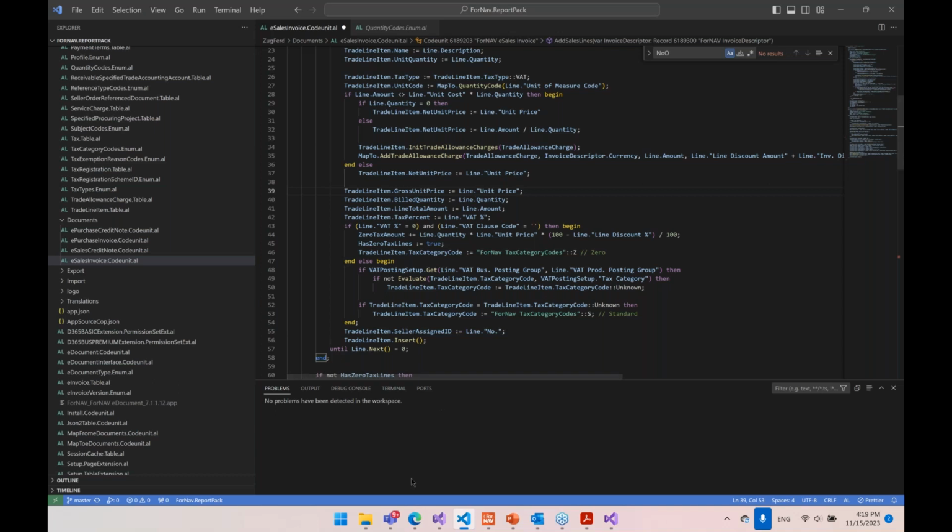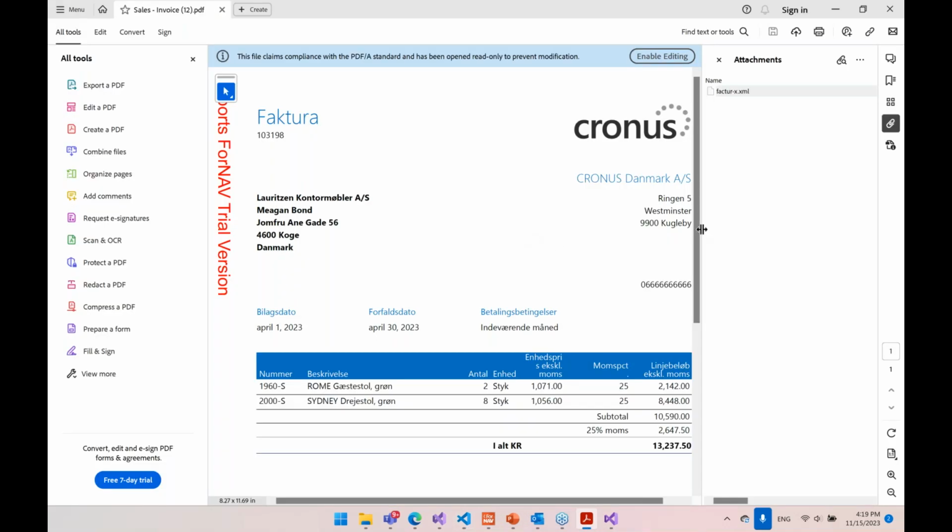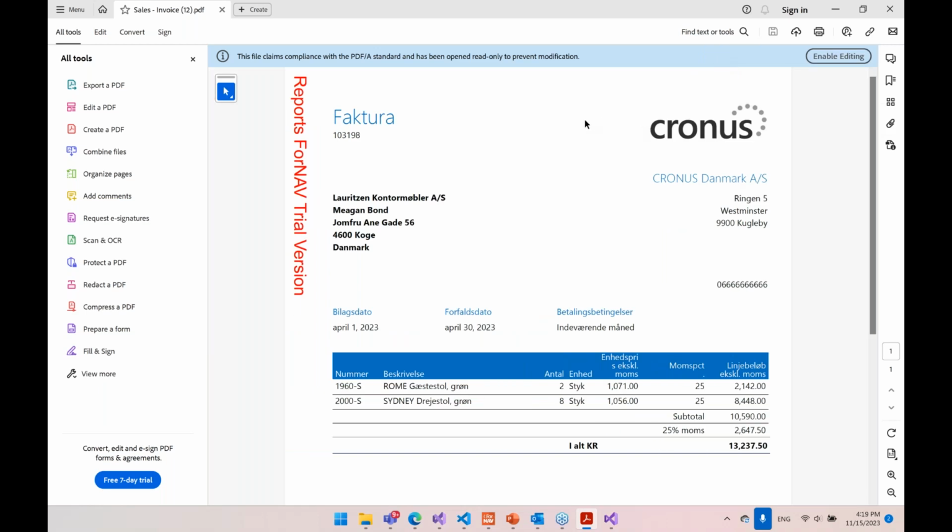But now we have this PDF with the document. I also wanted to show you some of the difference between a ForNAV report and a standard Word report. So this is basically the standard report that Microsoft delivers out of the box. This is in Danish, of course, but it looks the same in other languages.